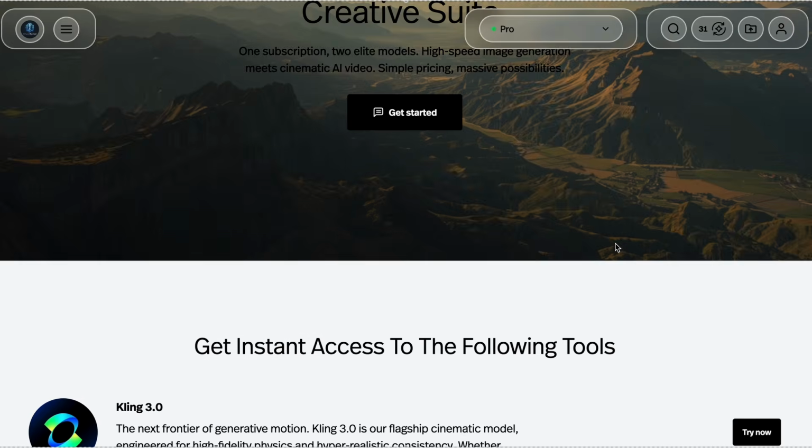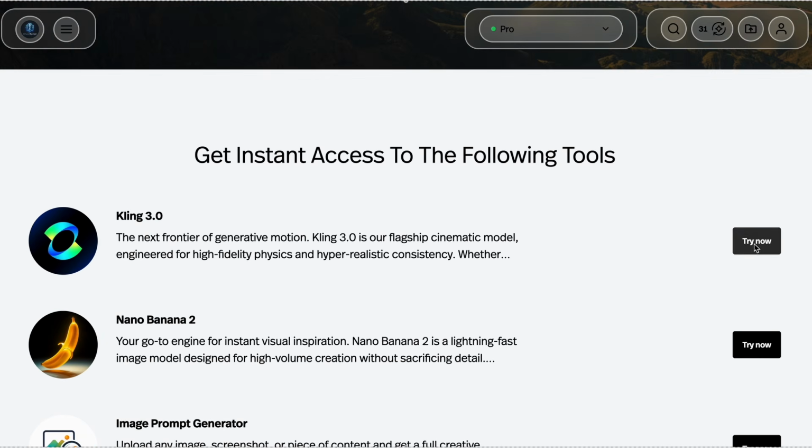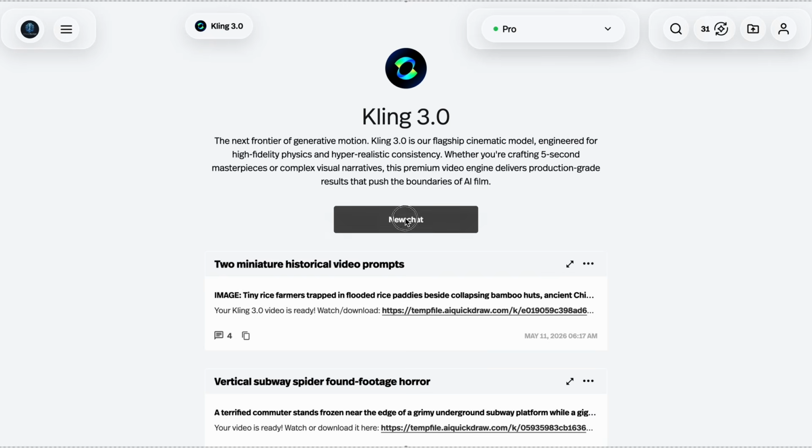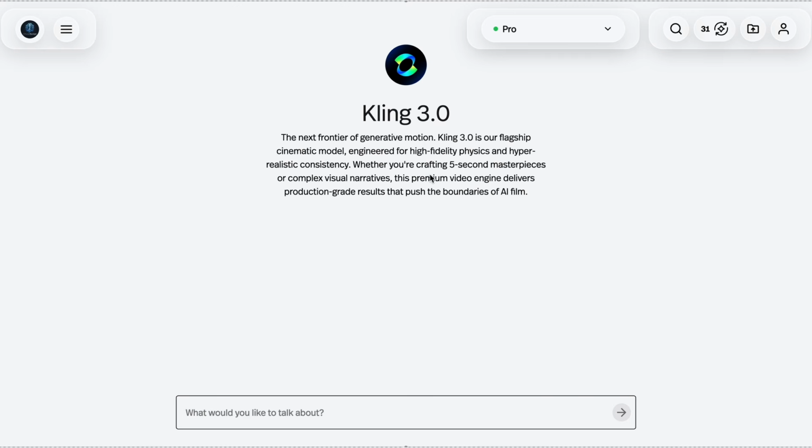Next, you need to turn these descriptions into actual video. Go to Ghostscript using the link in the description and click the button to start a new chat. Select the Kling 3.0 model from the drop-down menu at the top to ensure you get the best cinematic quality.